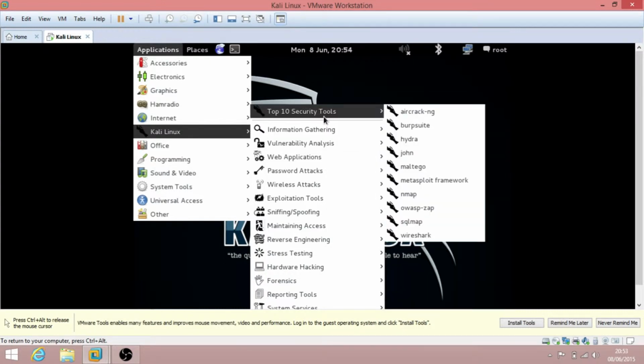Top 10 security tools. This gets updated every now and again when you do an update on the system, but these are basically the top 10 applications that Kali thinks will be used on a day-to-day basis when you're trying to do penetration testing. There are a few applications which aren't in here, which I would have expected to see, but the main ones are in there. You've got Aircrack, the Burp Suite, John the Ripper, the Metasploit framework, Nmap obviously, and Wireshark.